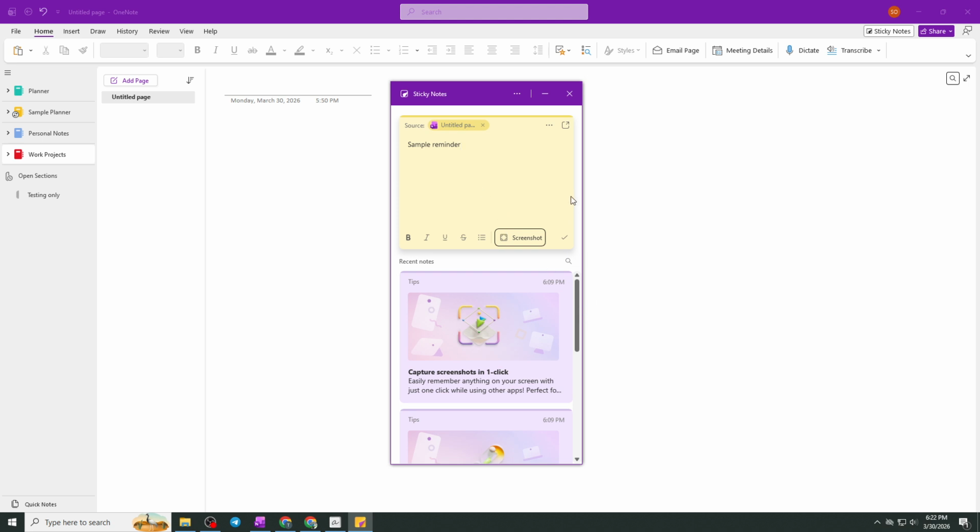If you need to expand on a note, you can open OneNote and add more details, organizing your ideas into sections and pages for deeper planning or project tracking. And when a note is no longer needed, you can delete it to maintain a clean and uncluttered workspace.